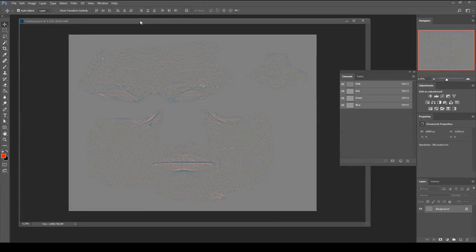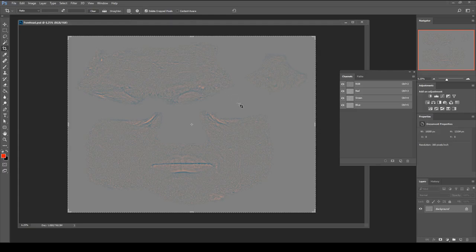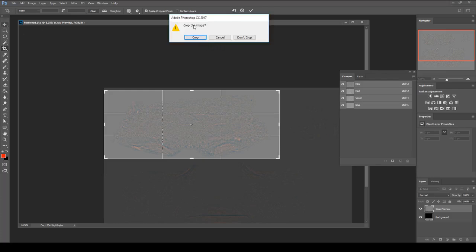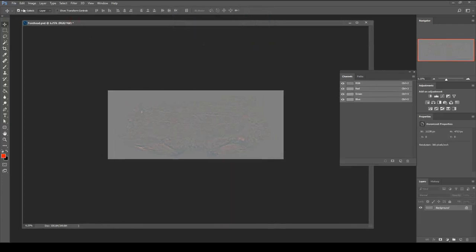Okay, so now that we have a document for forehead, face, and nose, we could begin cropping. Right now I am on the forehead PSD. For that one, we could just go to the crop tool here, and find the forehead, which is going to be right about here. All right. After you crop it, go back to the move tool, and it's going to ask you, do you want to crop the image? Yes, crop. Okay, good.